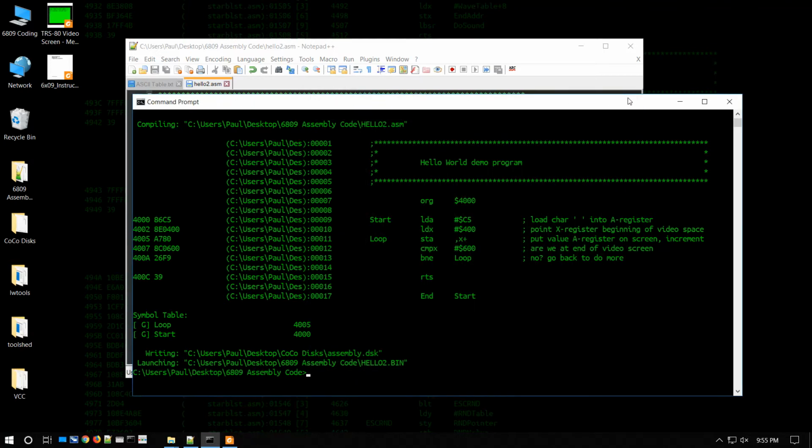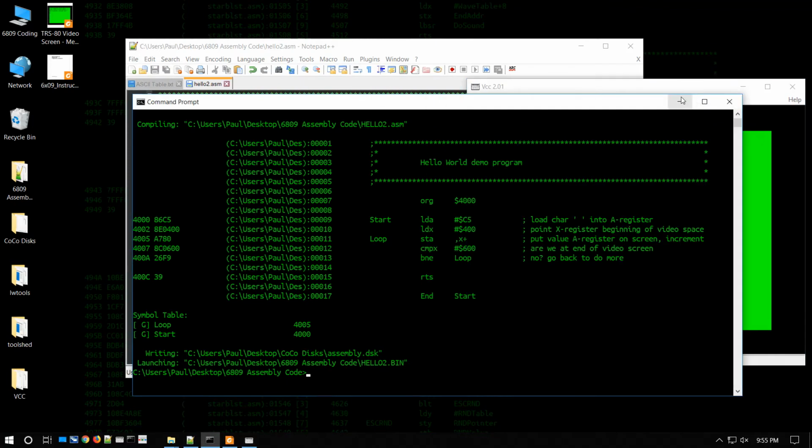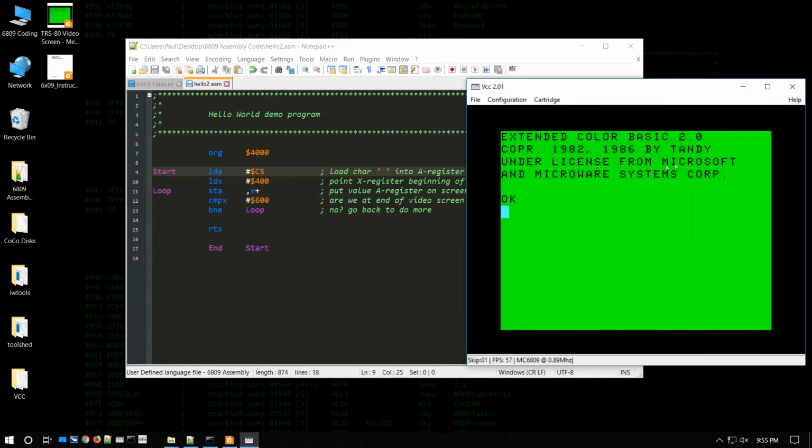So one other thing that I wanted to show you with this is to demonstrate the speed at which our assembly code is running and do a comparison to BASIC. So real quick, what I'm going to pull up here is another VCC window, and I want to show you what the BASIC code would look like for something like this.